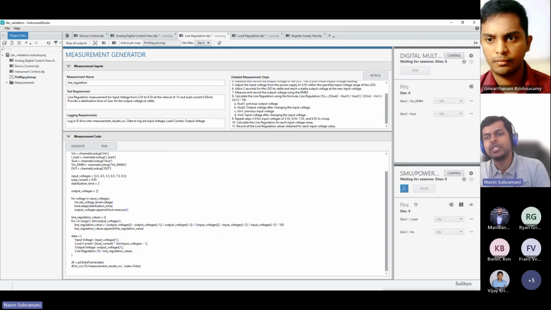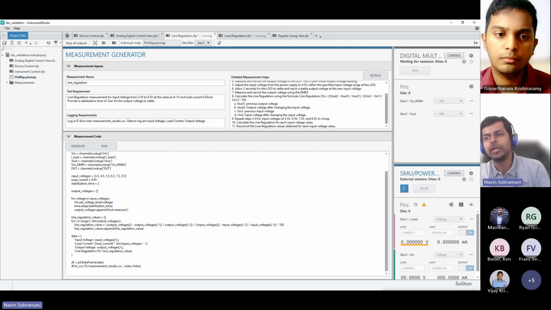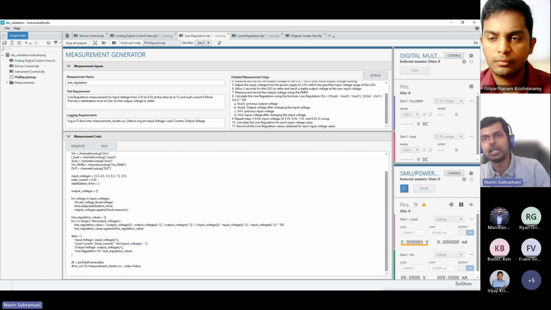Again, there are a lot of ways in which you can look at it. Not every time you need to generate the program. Sometimes you might have your program sitting in your repository somewhere.